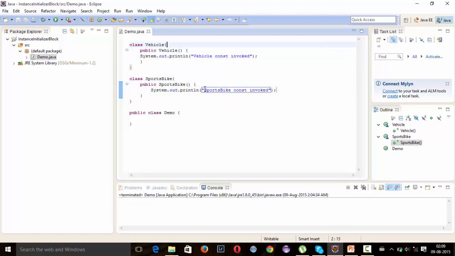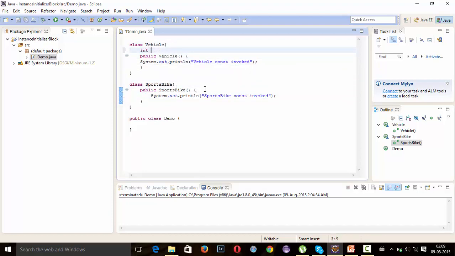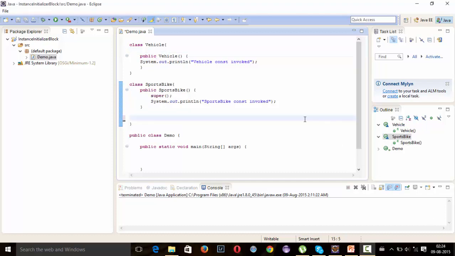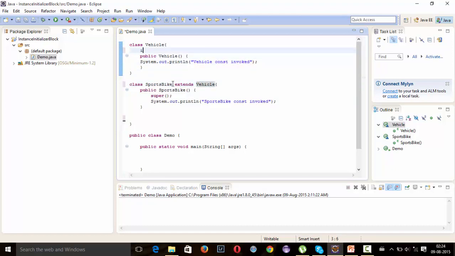Now I'm going to create an instance data member of type int. Let's call it speed. Okay, now I'm going to extend my superclass. In this case, it's vehicle. So let's do it. Extends vehicle. Okay. Inside my superclass, I'm going to create an instance data member of type int and let's call it speed.